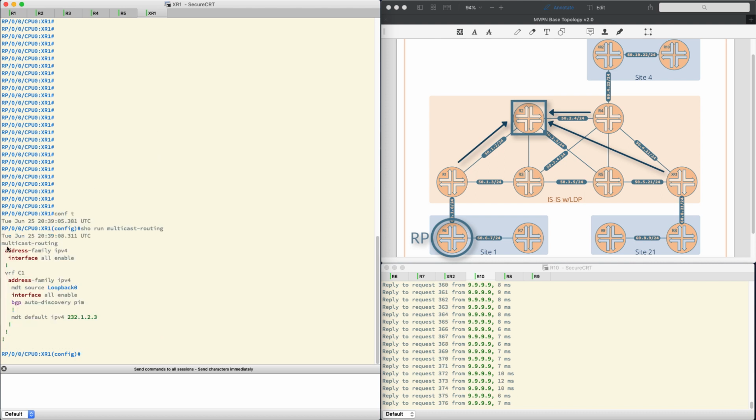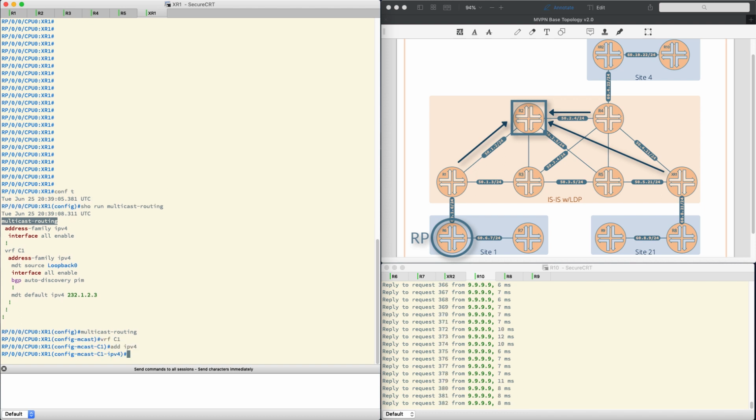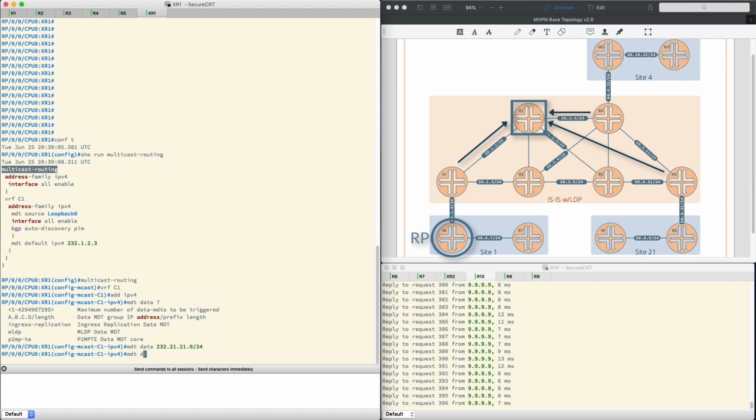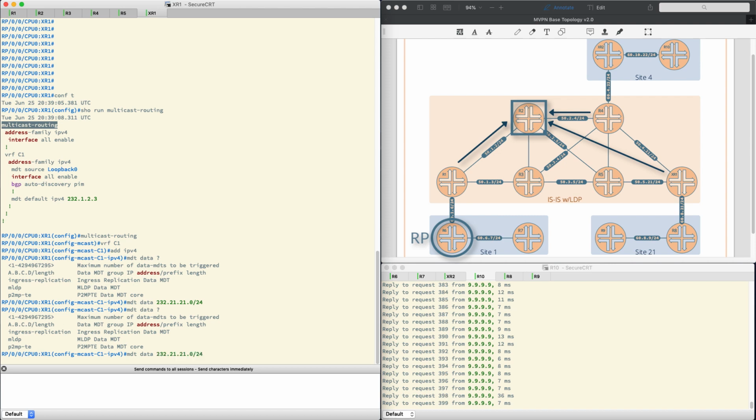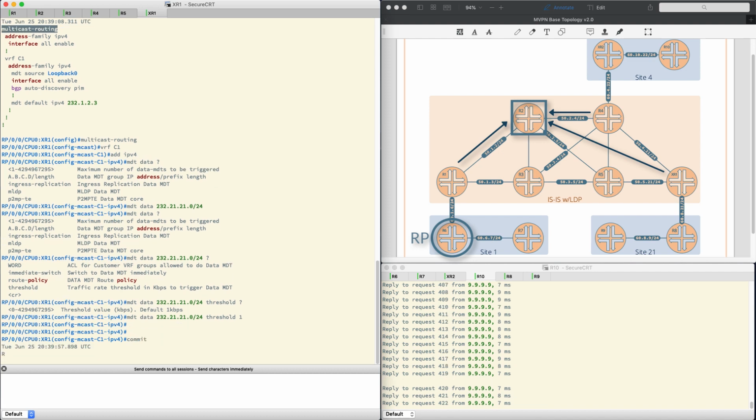So here again, we'll have to go into multicast routing, VRF C1, and we would say address family IPv4. And now finally, we can say MDT data, and we pick something. So this would be 232.21.21.0. And I think it's just a slash 24 here. Also, I can say MDT data threshold. No, I think here the threshold goes in line. There is an option in XE to put it in line, but really it doesn't matter because XE, what they're going to do is they're going to deprecate that. So the proper way to do it allegedly is the way that we did it, which is in separate lines. But in XRV, it is still the old method, commit.